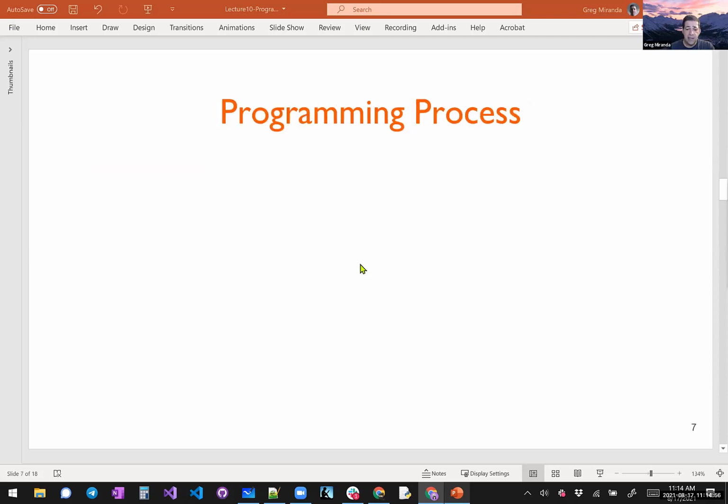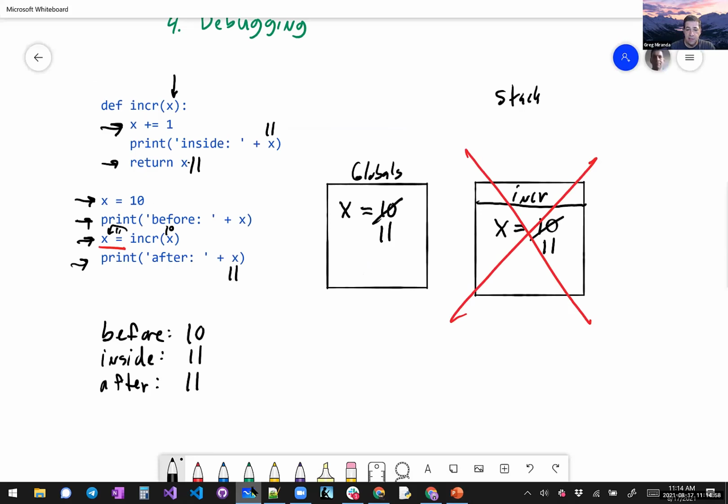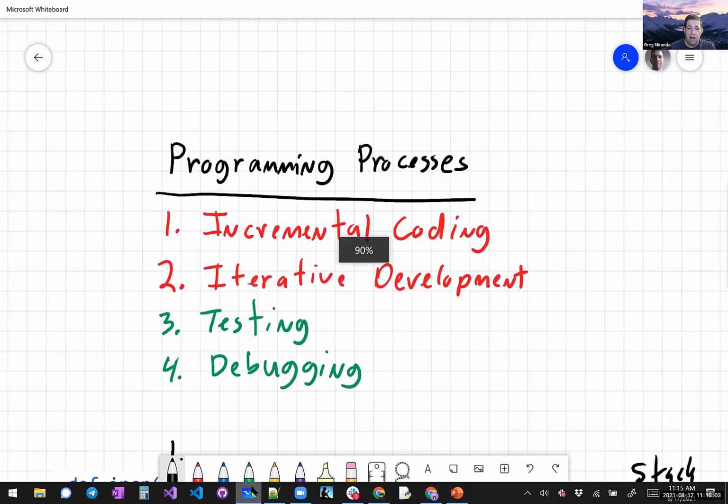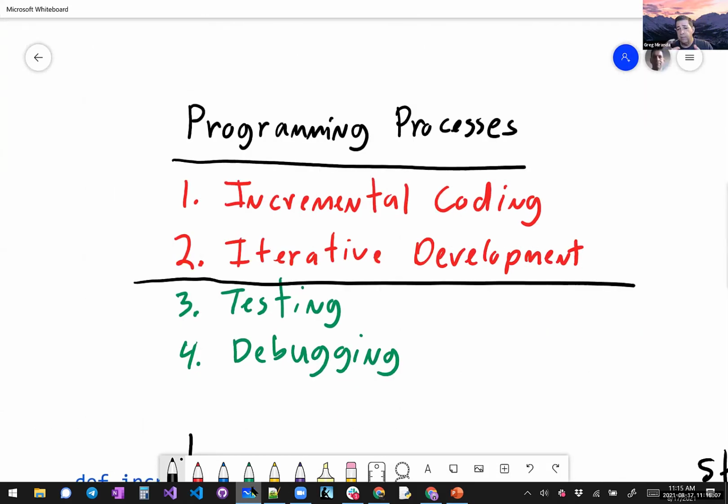And the programming process, which again is these four things here, I broke out into two areas. And the reason for that is there's two parts. First part, incremental coding, iterative development, is basically actually editing code, modifying code, and doing code. And we'll talk about what those processes are. And then the testing and debugging portions of it are how to both ensure your program works and how to fix it.